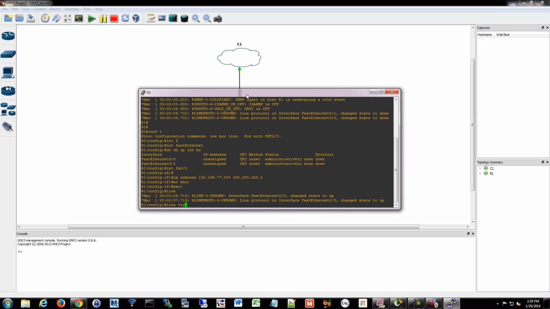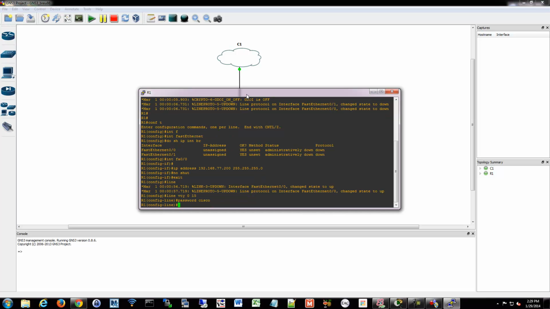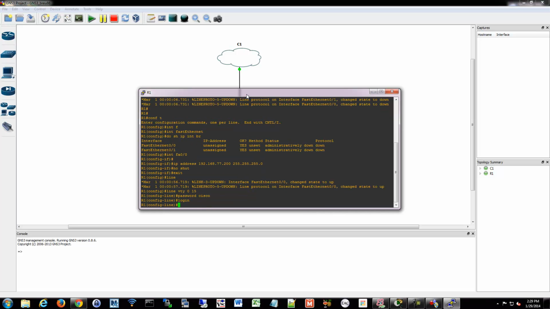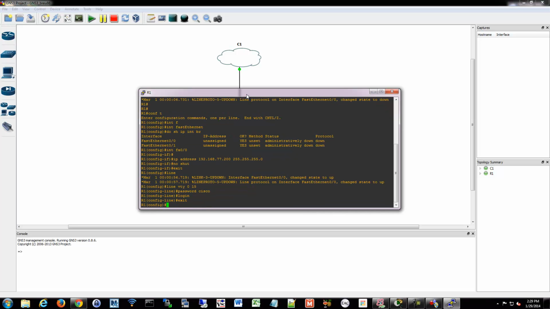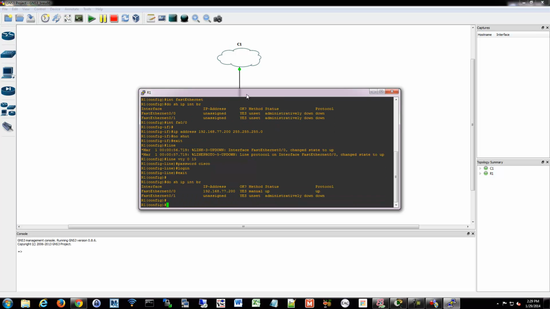We'll go into our line VTY, and we're going to set that up for password authentication. Give it a password, and we'll tell it we want to do login. Going to check. Here we go. 00 is up. Let's see if I can get to it.